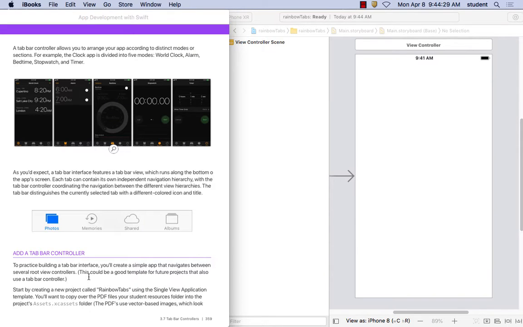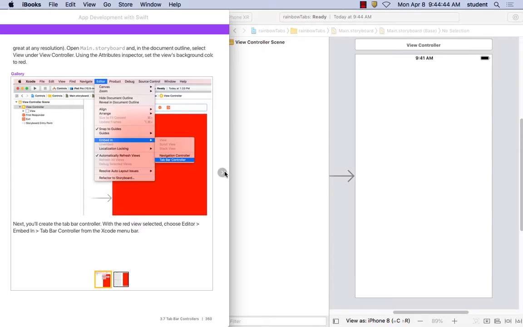Start by creating a new project in Xcode. You'll want to copy over the PDF files from your student resource folder into the project assets folder. Again, the PDFs that they're talking about are actually icons that you can use.